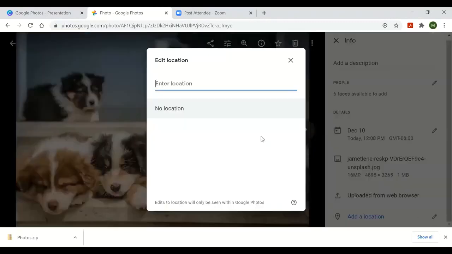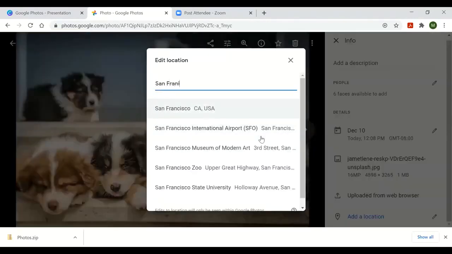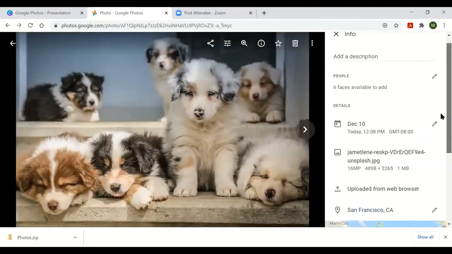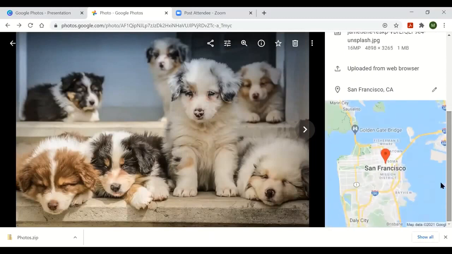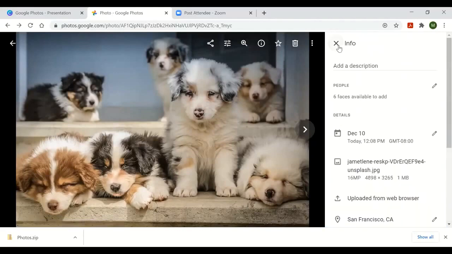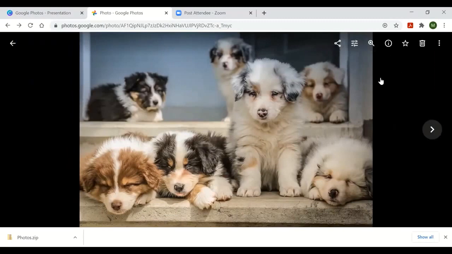So once I click on it, I'll select San Francisco, and I'm going to click on it. And it's going to add the location San Francisco to this photo. And it's going to give me like a brief map of what it looks like right here. And that's how you can see more information about your photo. So I'm going to click X.